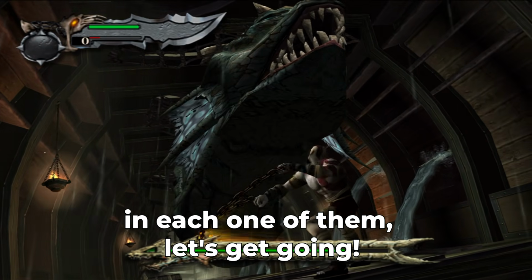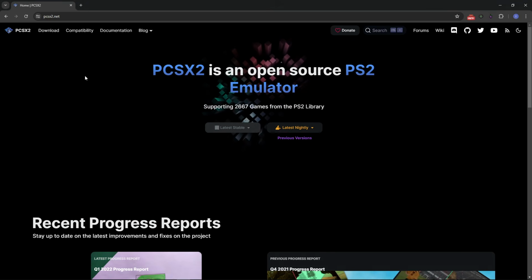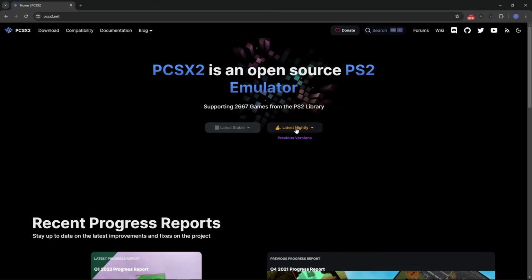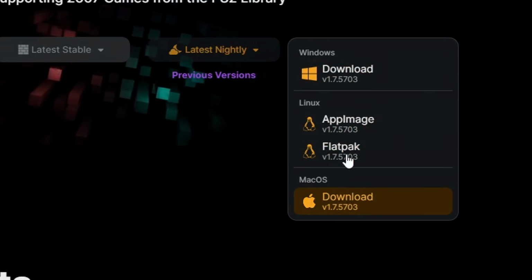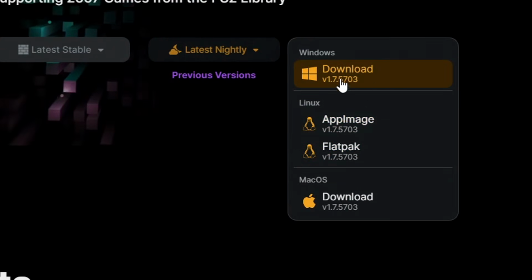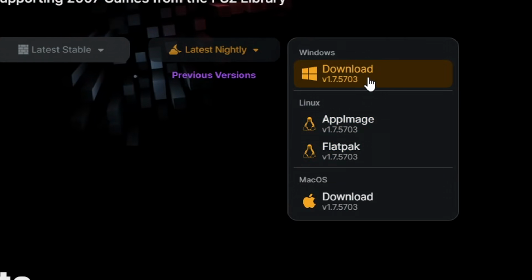Let's get going. We'll begin by downloading the best PS2 emulator, PCSX2. The link will be down below on the fixed comment of this video. And here on the main page, you want to click here on latest nightly and then download the emulator for the operating system you're using. In my case, I have Windows, so this is where I'm gonna click here.